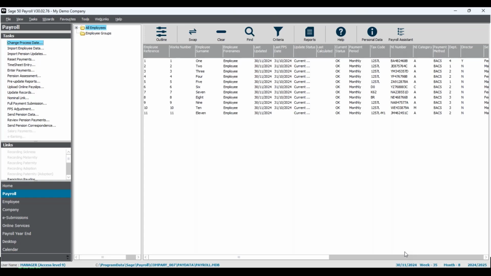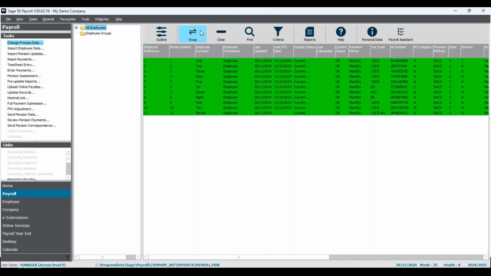The next thing I need to do is highlight the employees that I would like to include. For me, everyone is monthly, so I'll just highlight everybody. But for you, for example, you might have half monthly staff, half weekly staff. You just need to highlight the people that you want to include in this full payment submission, and then go ahead and click full payment submission.